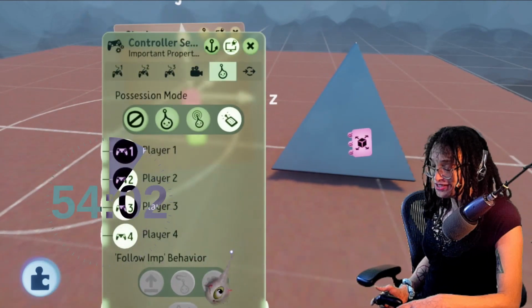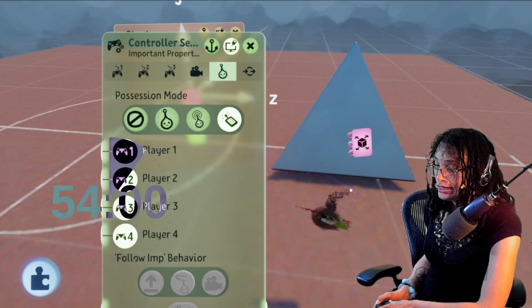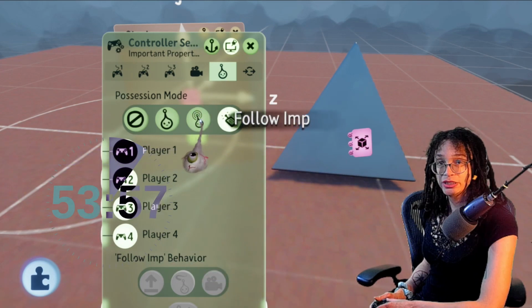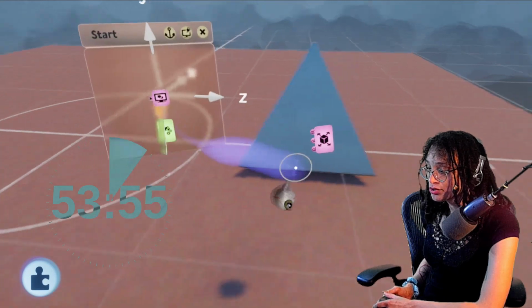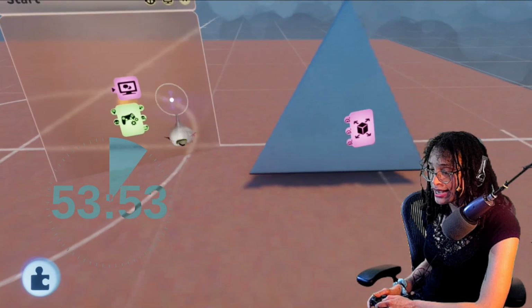54 minutes remain. Sounds like a lot. Actually, it isn't. Okay, so remote control. Now we need those controls to actually do something.